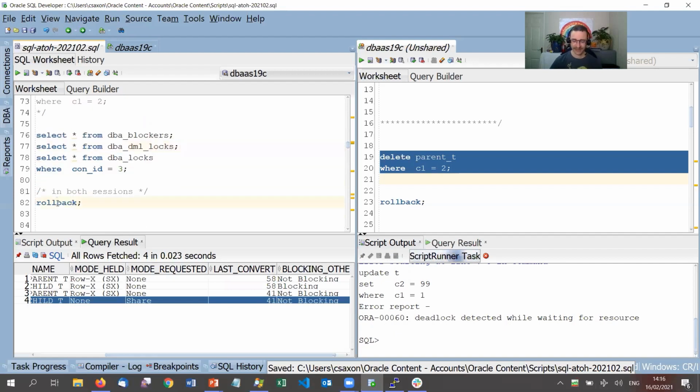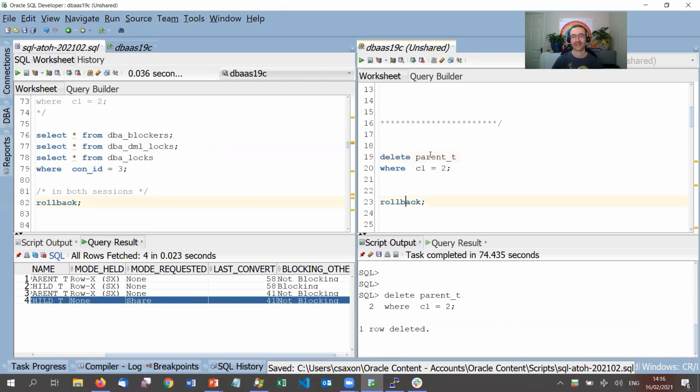Not good. Okay, so this could lead to a lot of problems, clearly, if you ever delete rows from the parent. So let's just roll that back. We see the delete now complete in the second session. Let's roll that back in the second session as well. So we're back to where we were.